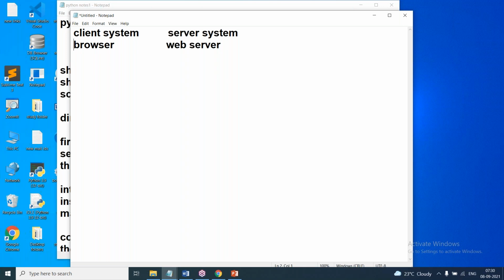It is an application used to open the websites. And in a server system, a web server is there. A web server is a software or an application used to store and to run the websites. So in the server system, a web server is required. A web server can store and run the websites.